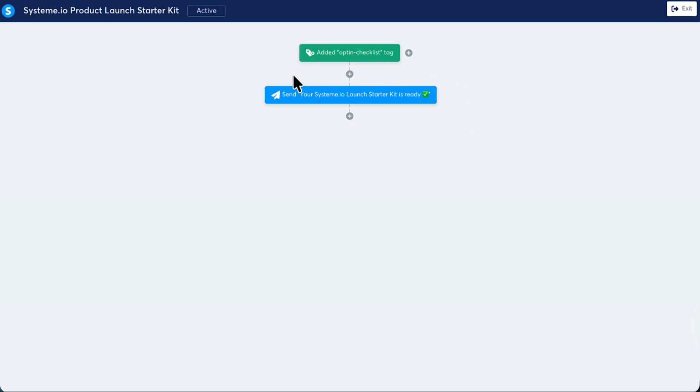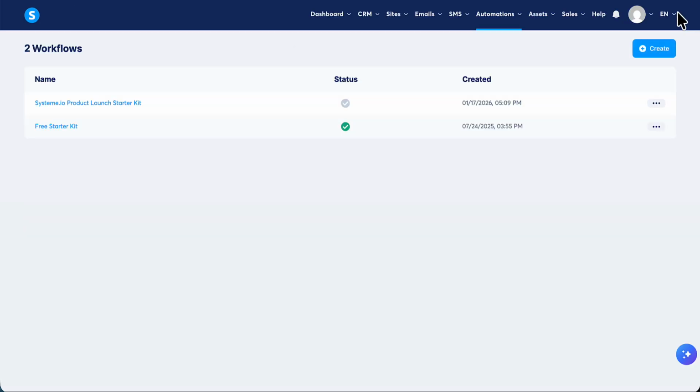Okay, so now we're back. So what will happen is once the tag opt-in checklist gets added to the subscriber, an email will get sent to them containing the download link for their freebie, what they opted in for. And then we just click on the exit option.